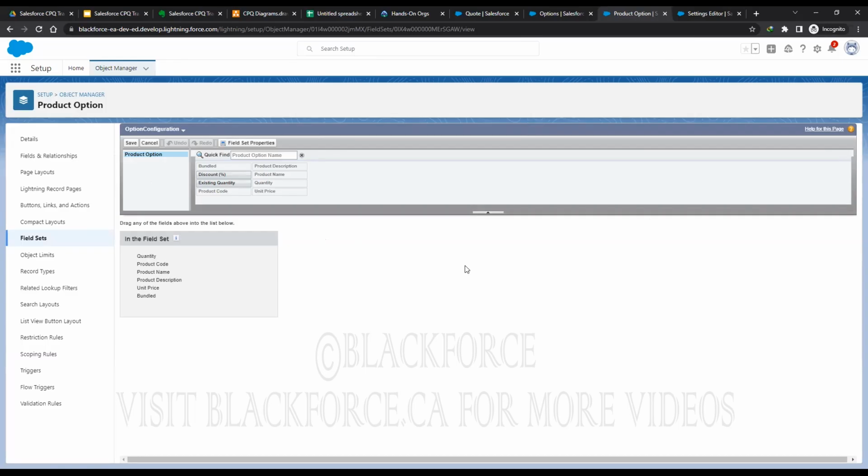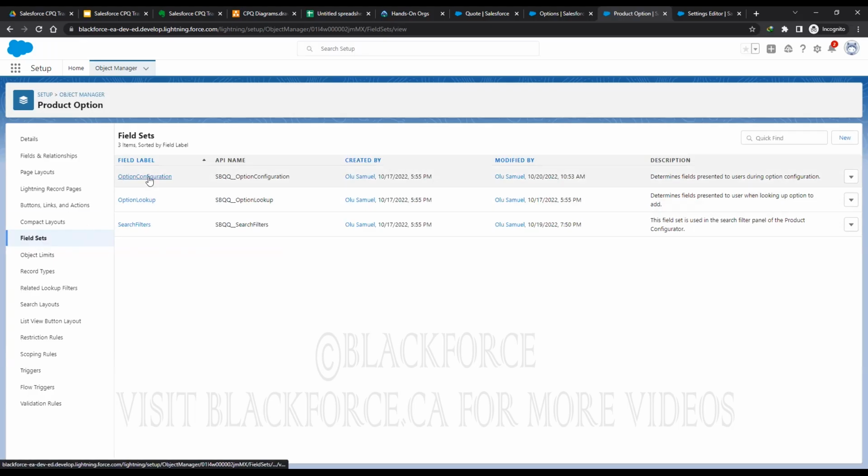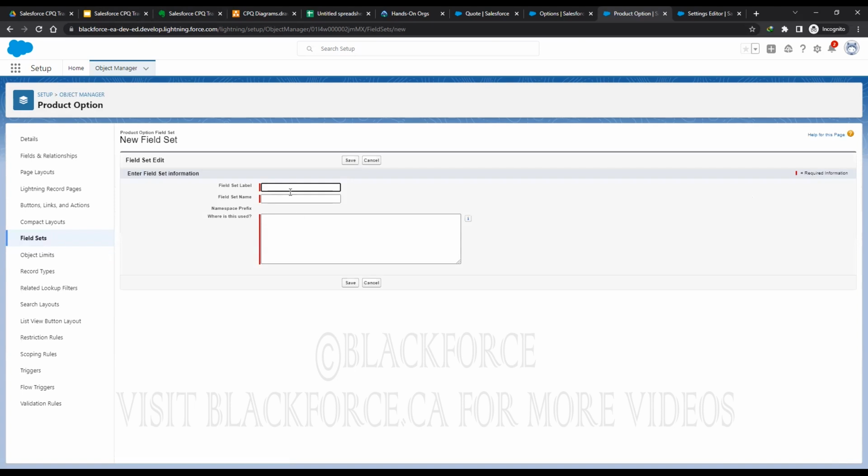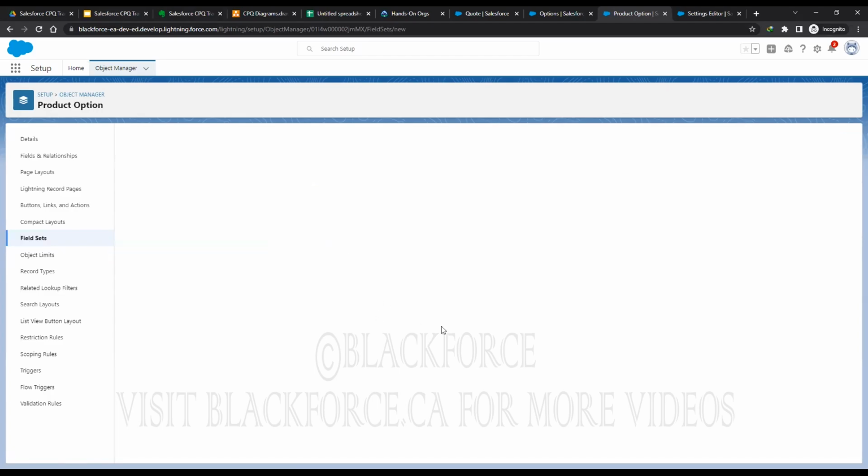If we want to add any fields here to the field set, we need to create our own field set, okay? So if I go to field set, this option configuration is actually a pick list in the front end. I'll show you. So if I go to the field set and I'm going to say new. We're going to call this custom. Okay, and I'll just put something like it does, yeah, for now. Okay, save that.